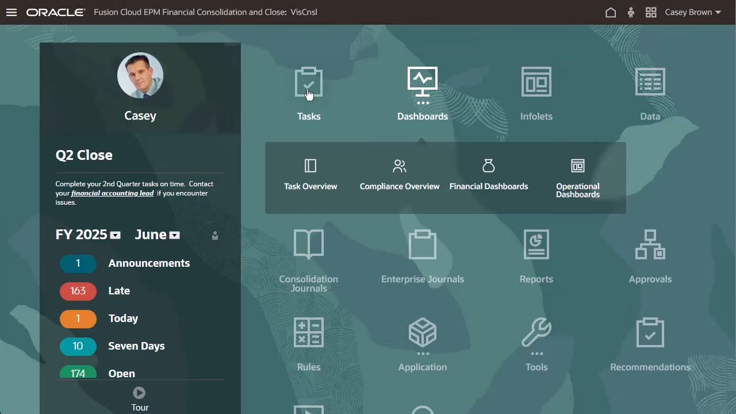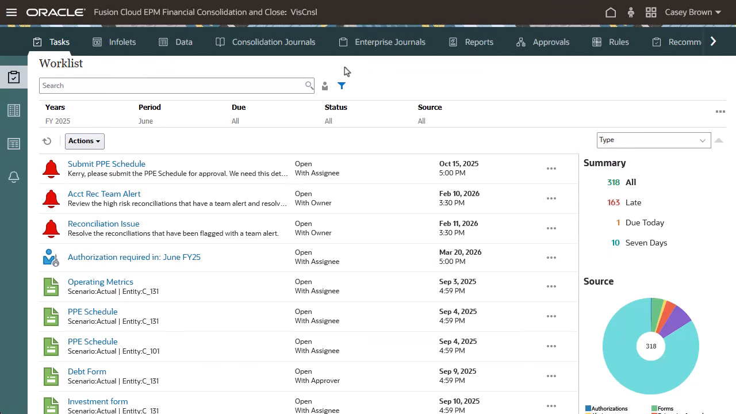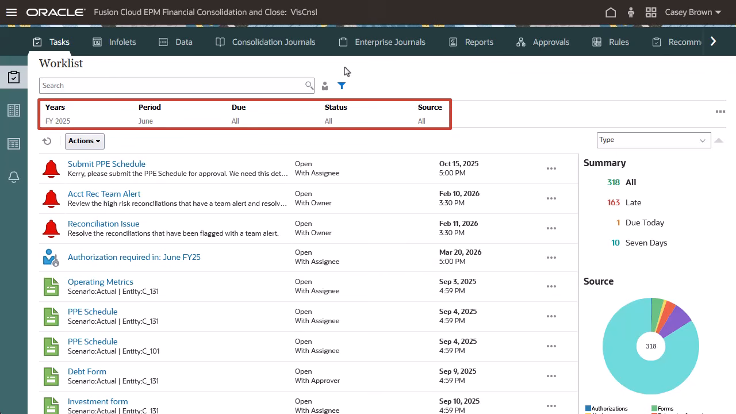Click Tasks to display the task work list, which includes all tasks for a selected schedule or template for a specified POV which you are authorized to view. You can easily filter tasks to display only the ones in which you are interested.